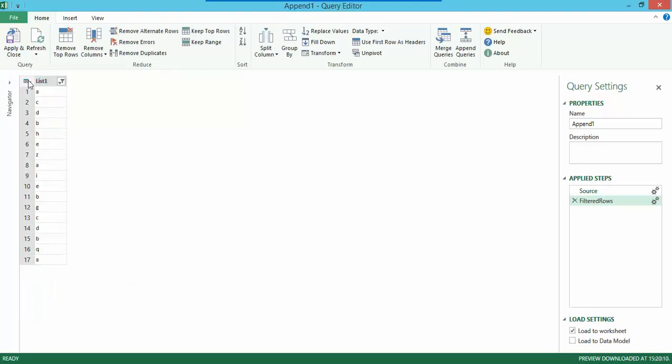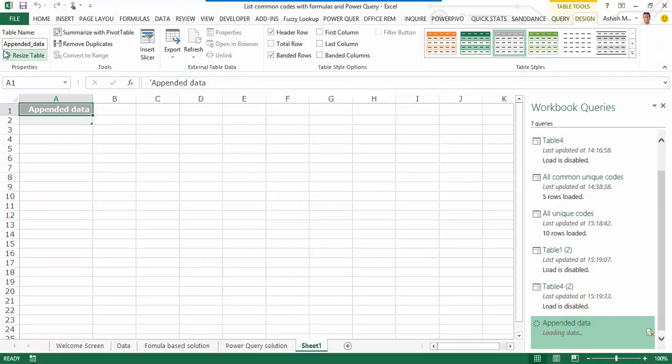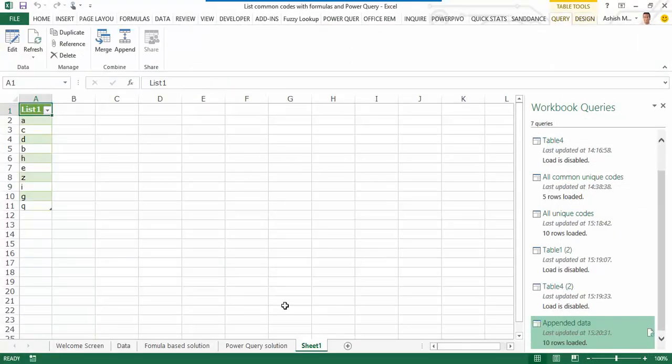Right click, remove duplicates, and just give it a meaningful name, append data, and I ensure that this box over there is checked, load to worksheet. Click on apply and close, and that generates for me the list of unique entries from both the lists.